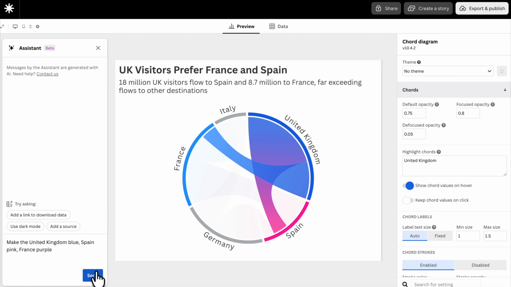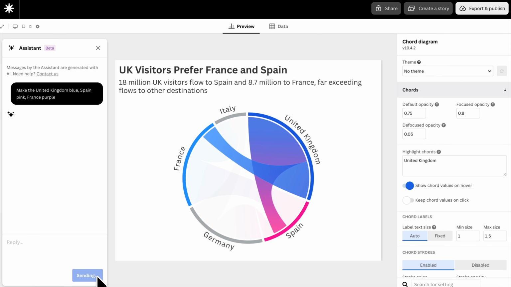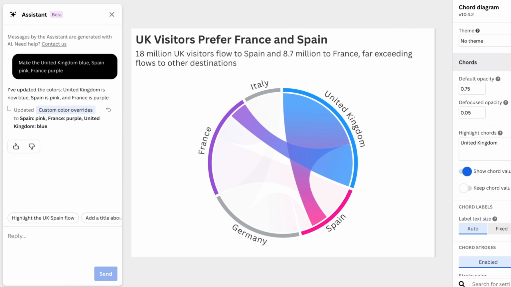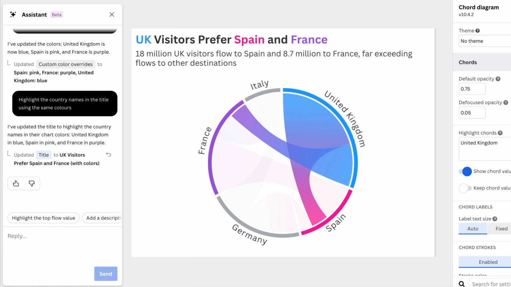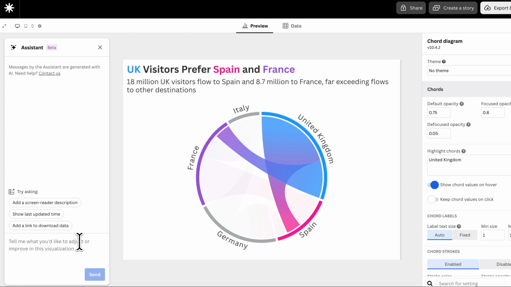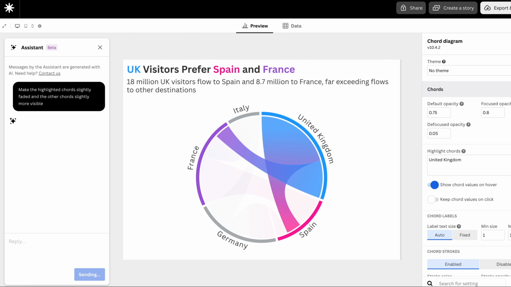I can also make changes to colour. Let's type, "Make the United Kingdom blue, Spain pink and France purple, whilst highlighting country names in the title using these matching colours." Now I want to change the highlighting, so it's easier to see some of the other countries' flows. So I'll type, "Make the highlighted chords slightly faded and the other chords slightly more visible."